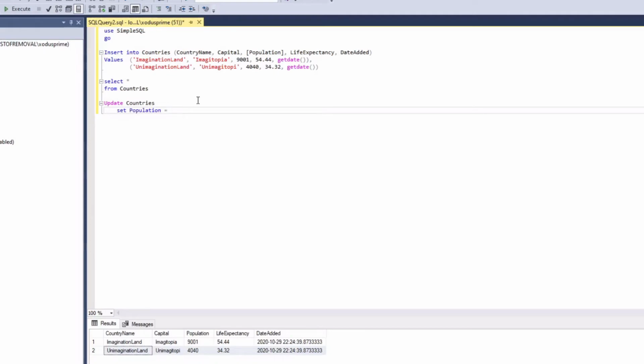Set the population equal to 2020, and then we use what's called a where clause. And where is something that allows us to restrict the scope of our query, right? So if we just set the population to 2020, we would have done it for every row in the table. But if we put a where clause, we can say only on certain rows.